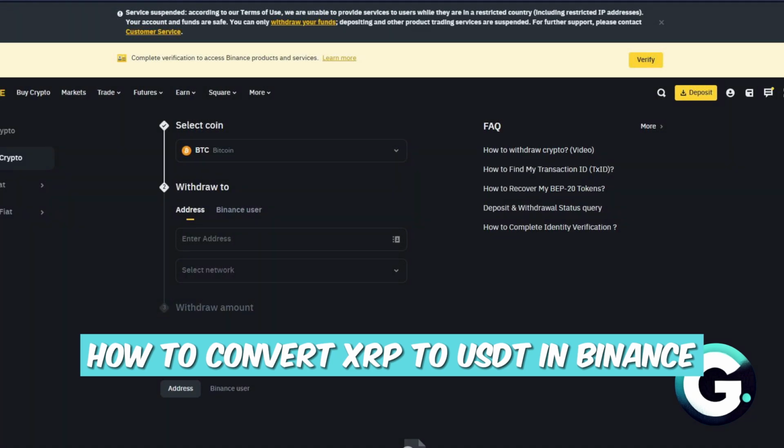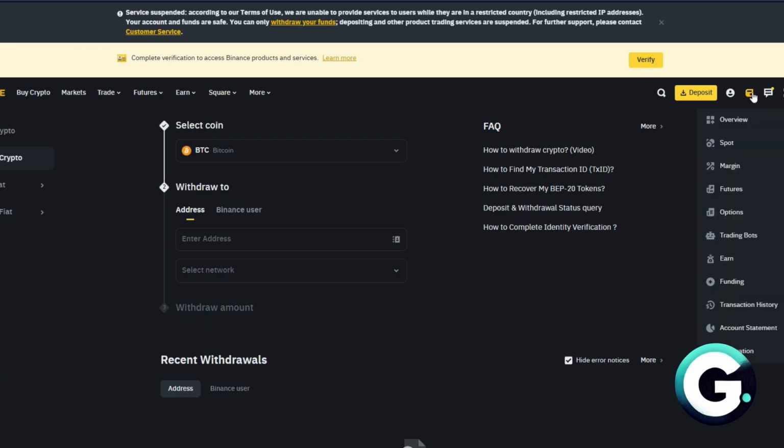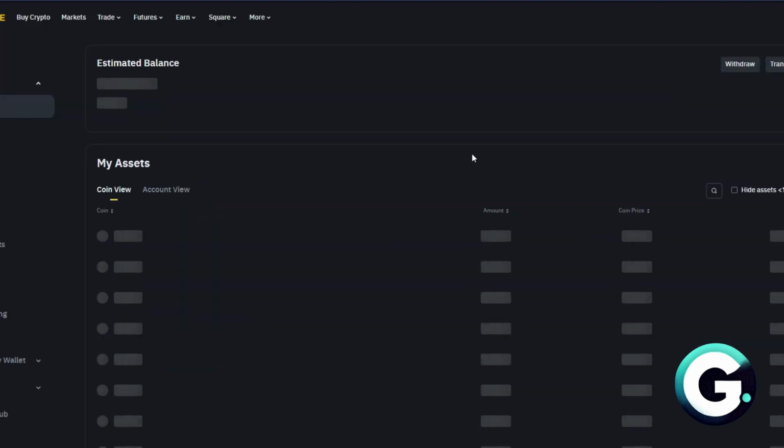In today's video, I'm going to show you how you can convert XRP to USDT in Binance. And so the first thing that you want to do is to simply head over into your wallet overview. Now from here, you will be able to see all of your assets in your Binance account.